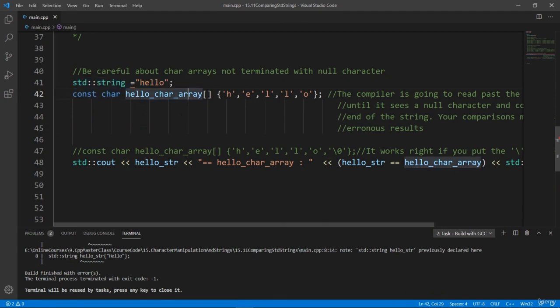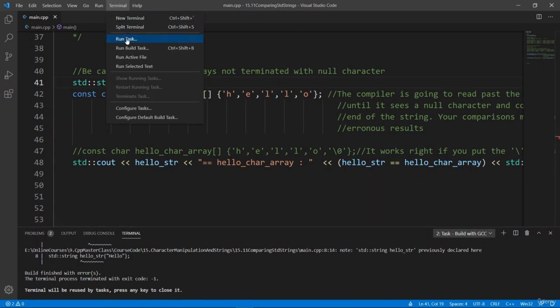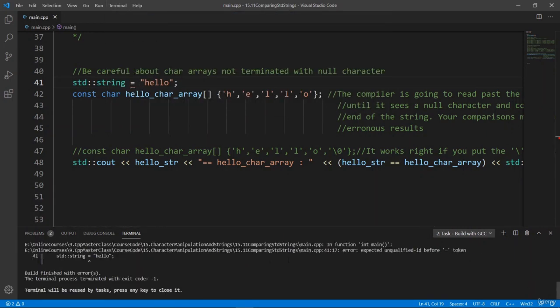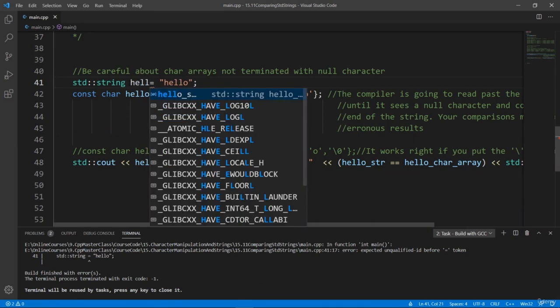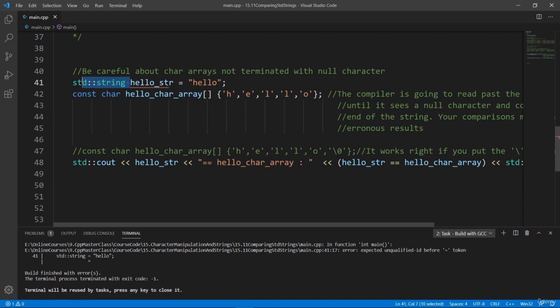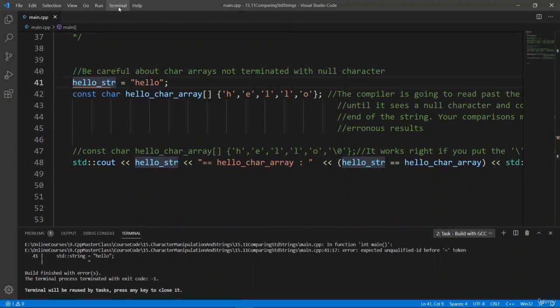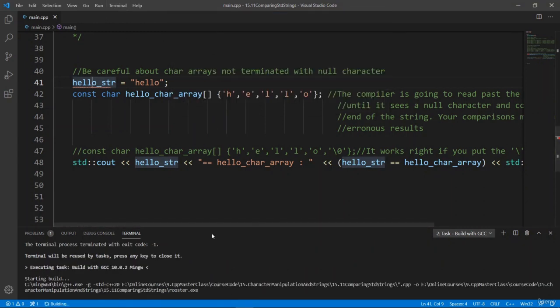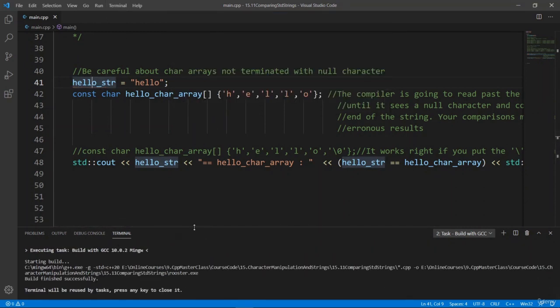This is probably going to go through because we are doing an assignment. We're going to build again with GCC. And what do we have here? Oh, hello_str. We forgot our variable name. Let's put that in, and we're going to say hello_str equals hello here. I am tired. Sorry for this. We are going to try and build this again with GCC. Now the build is going to be good.